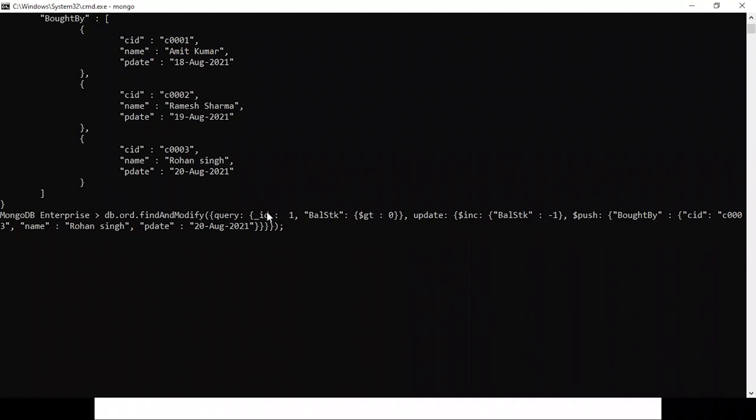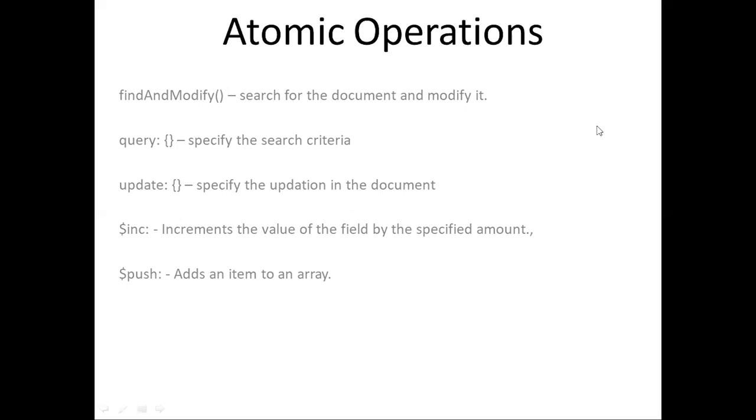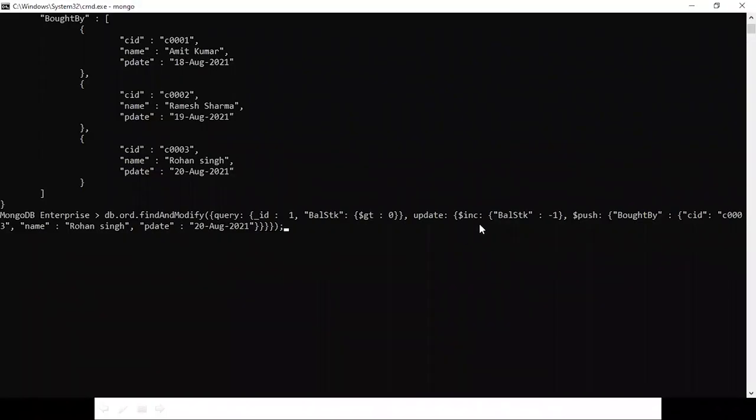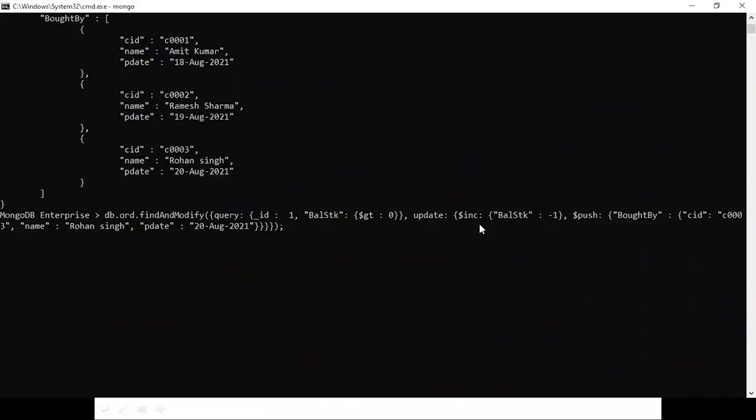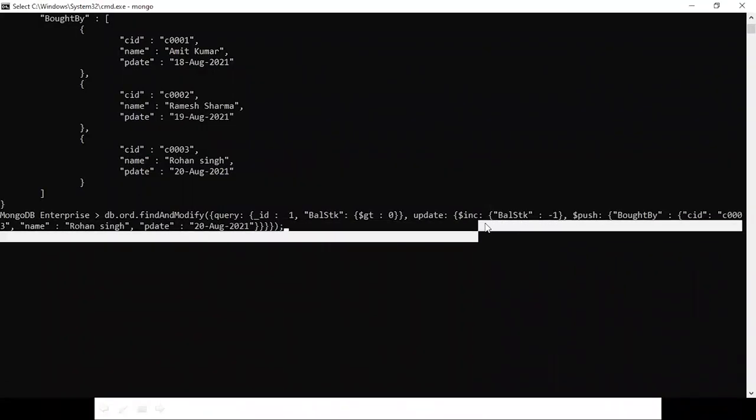So it is finding this and modifying. The modify is this update. In update, there are four parts we have used. findAndModify searches for a document and modifies it. Query specifies the search criteria. Update specifies the updation in the document. Then we have used $inc. $inc means increment; it increments the value of a field by the specified amount. So $inc balance stock colon minus one increases the balance stock by negative one, which means it will be decreased by one.